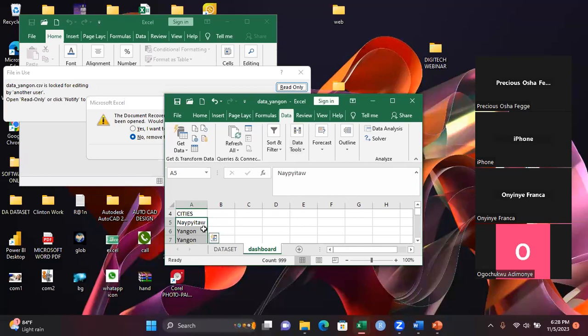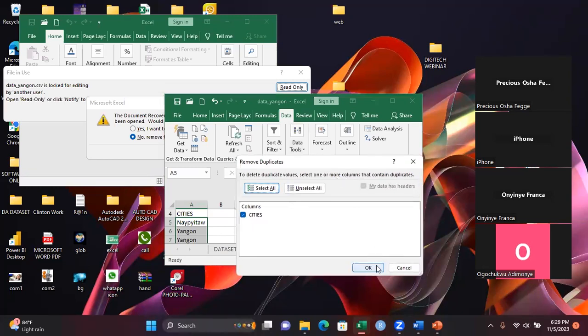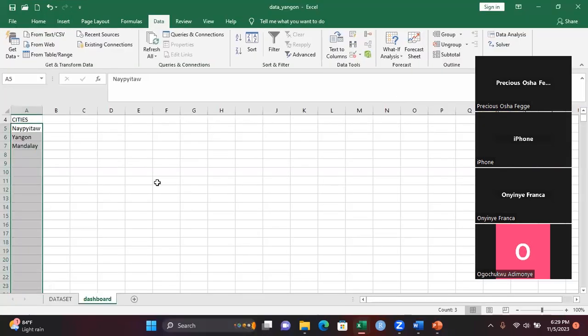So like I was saying, once you have highlighted the range of the record, then you go to the Data tab. From here, you navigate to Data Tools, and from there you should be able to see Remove Duplicates. With this, I have been able to remove the duplicates. So click, and as you can see, there is an update here: 996 duplicate values were found and removed. And then we have just 3 unique values. Okay, so I'm going to make use of that in one of the analyses.